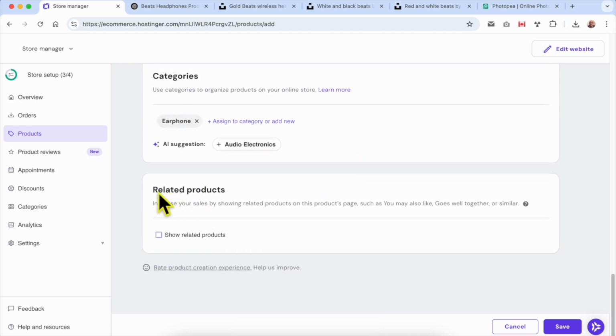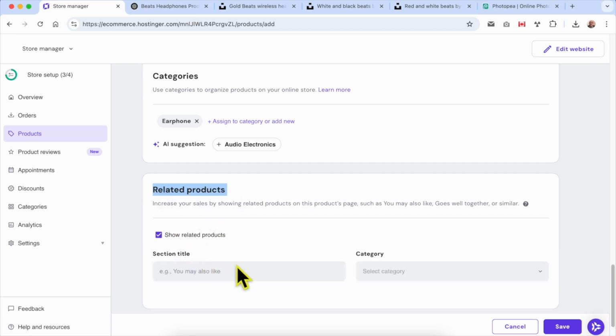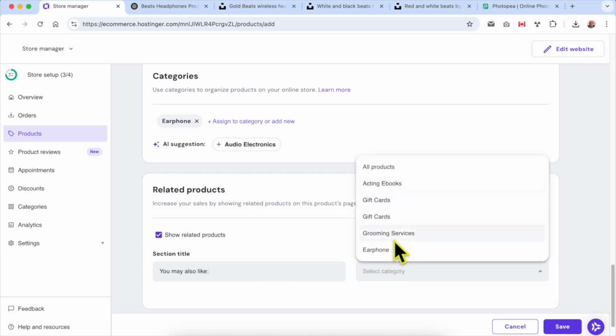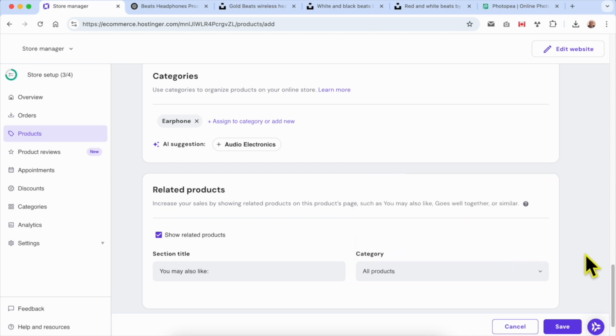And at the end, you can show or hide the related products below your product. Here, let's go with show. You can edit this related product section title, for example, you may also like. You can select categories to show your products. For example, just show related products from the earphone category, or you can go with showing all products. I will go with all products.